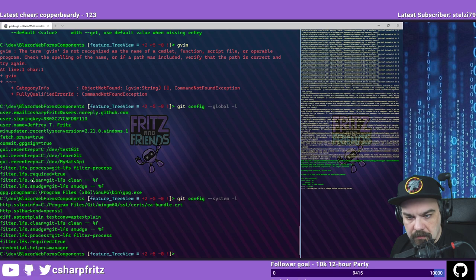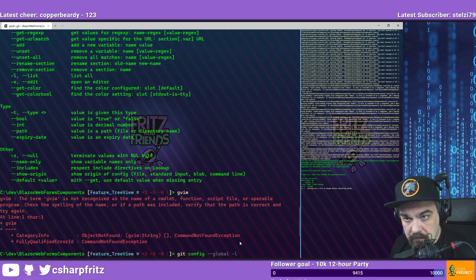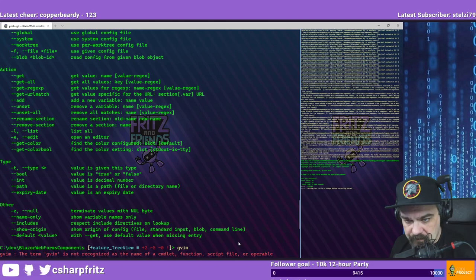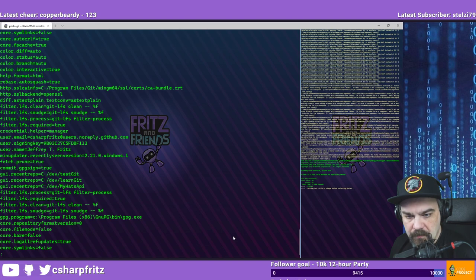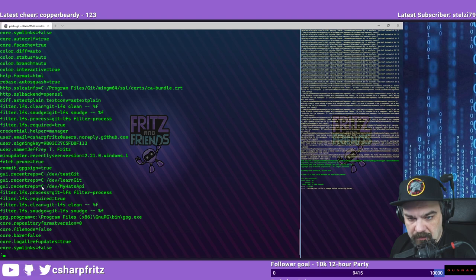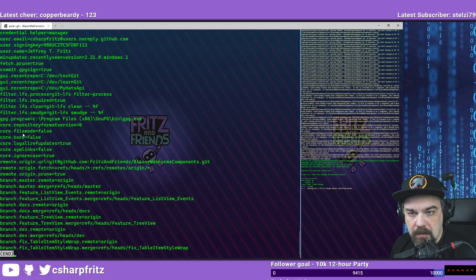I don't see editor here either. All right. Anything else we're missing here? What if I just do git config dash L? Well, that's something. And I'm looking for editor here so we can... I don't see editor. There's GPG.